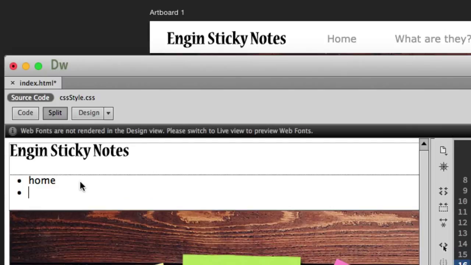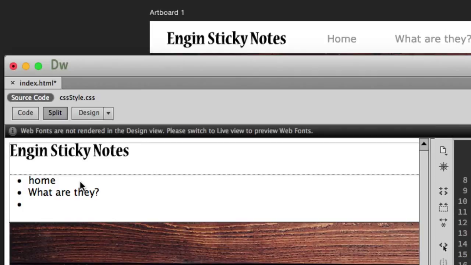But just hit return and then type in all the, what are they? You can just go over there and hit return and keep typing.